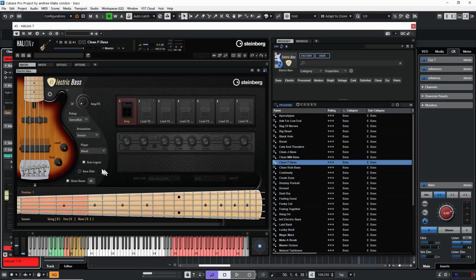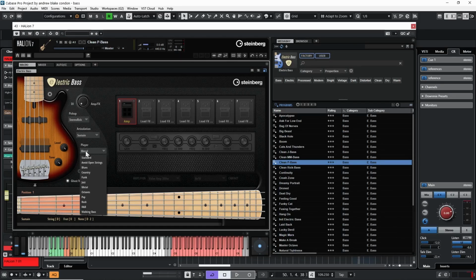Next up, we have the option for the players. If I hit this drop-down list, I have all kinds of options between blues, jazz, metal. The idea of the player is that the notes are going to be played like somebody from that genre would play them. In other words, they tried to model from some well-known bass players, the way that each one of them would play the same example.